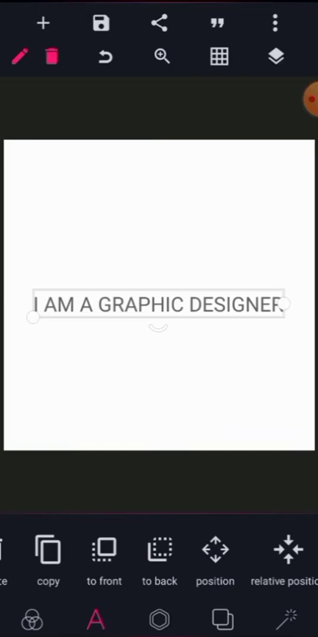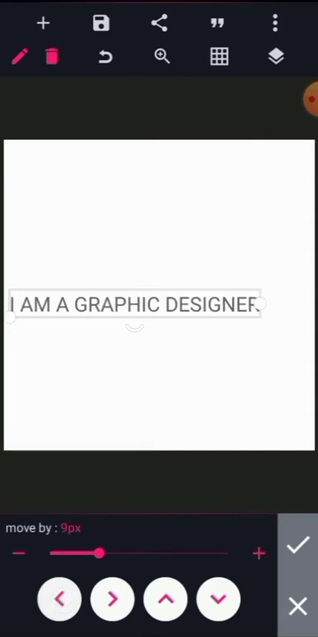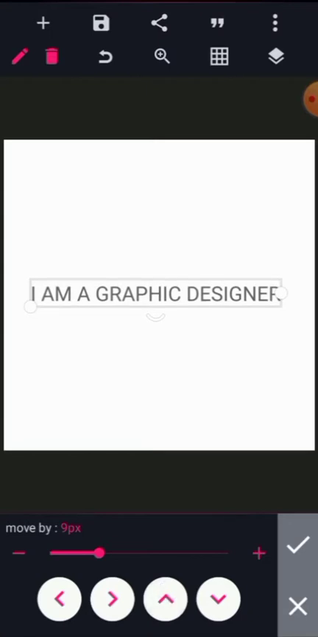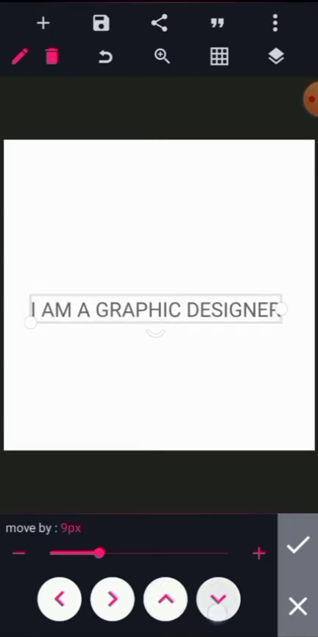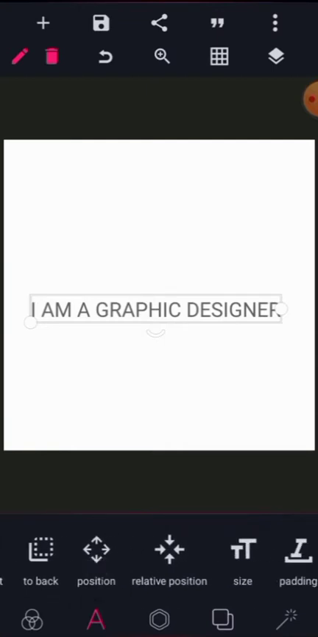Likewise, the next is the position button. Maybe you want to move your text to the right, to the left, or you want to move it to the right. You click the second button. You want to move it up, you click the top button, and the down button moves it down.